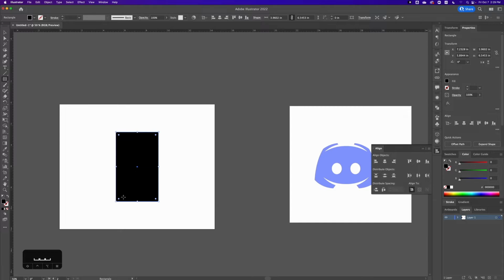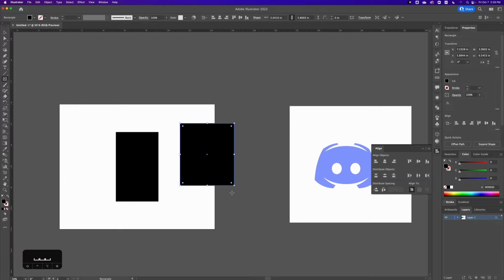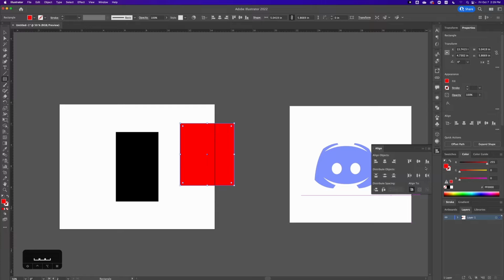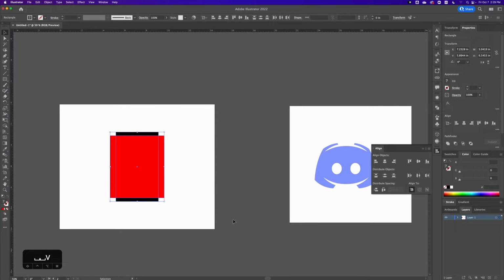If you click on center horizontally and center vertically, your shape will sit in the center of your artboard. Say I have two objects. The second one is this color, and I wanted to align them to my artboard as well. I can select both of them, and here you can see the align-to option. If you click on this one, it's aligned to the artboard. So if I click here, both shapes sit in the center of my artboard.